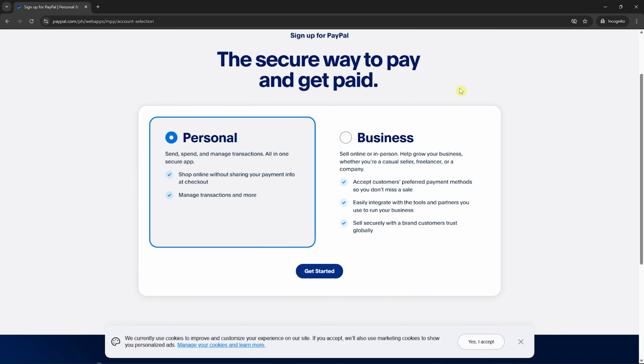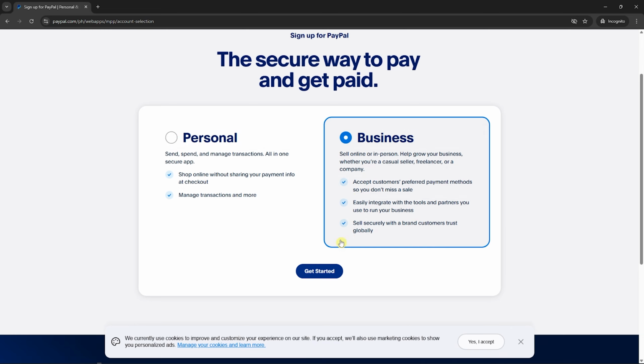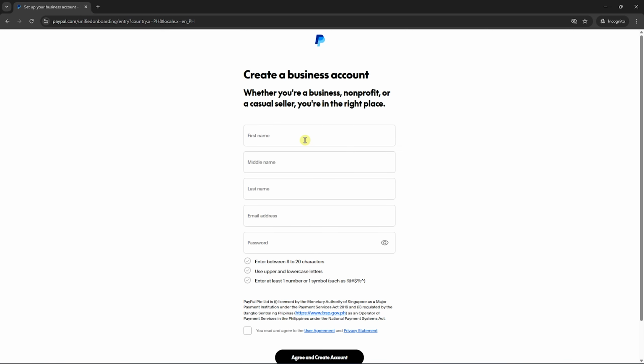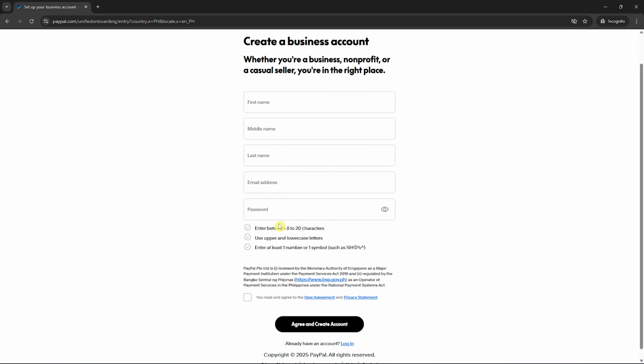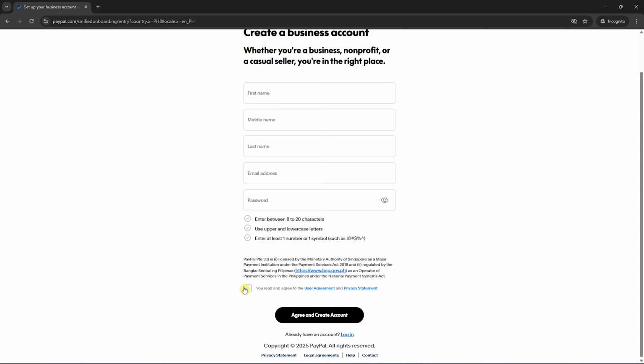From here, you would want the business one since we want a business page, and click on Get Started. Basically, you just need to complete this process. Provide all the details about your business account: first name, middle name, last name, email address, and password. Then simply click on this box and click on Agree and Create Account.